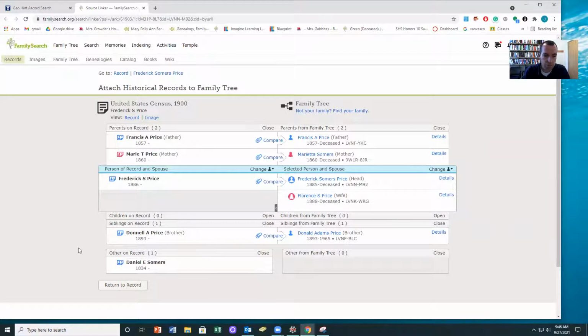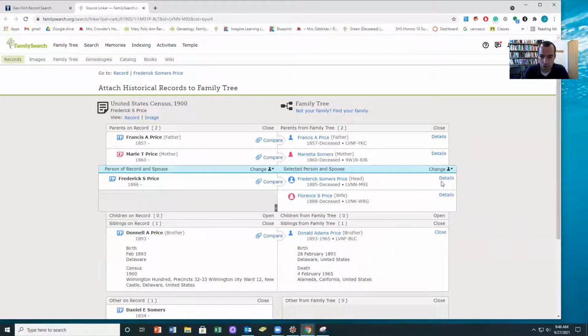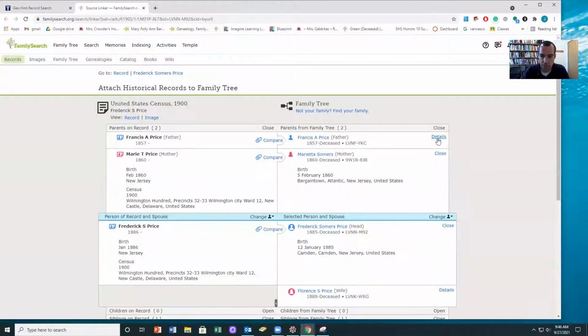Now, on the left, we have people from record, in this case, the United States Census 1900. On the right, we have people on the family tree. And we need to decide if these two families are the same. And then once we decide that the two families are the same, then we attach records and we add any people that might have been missed. So notice that you can always open up details to get more information.